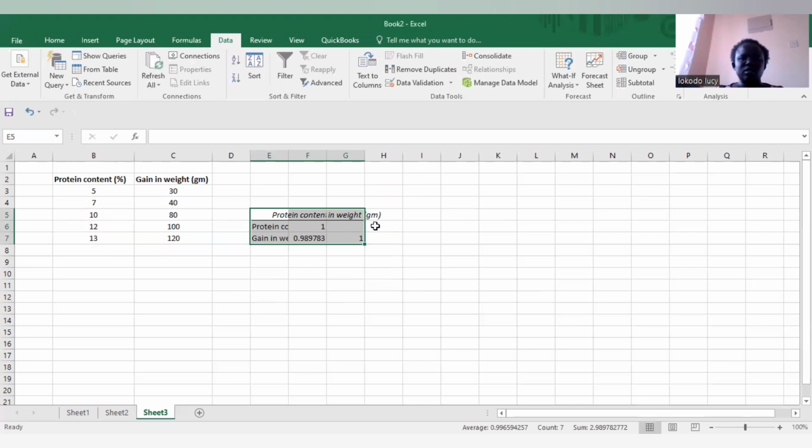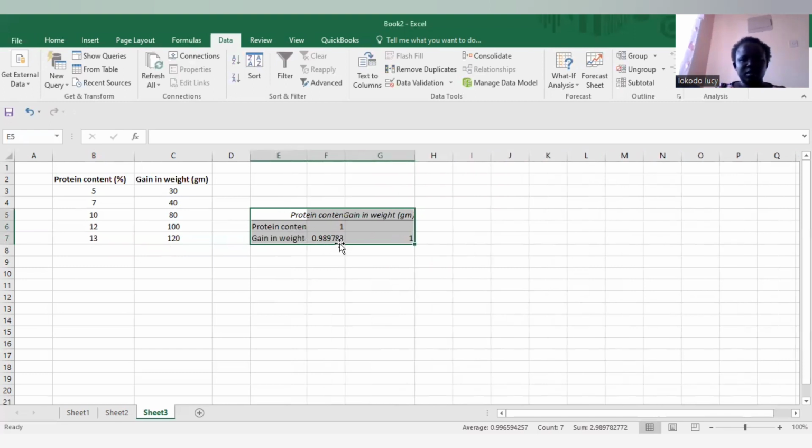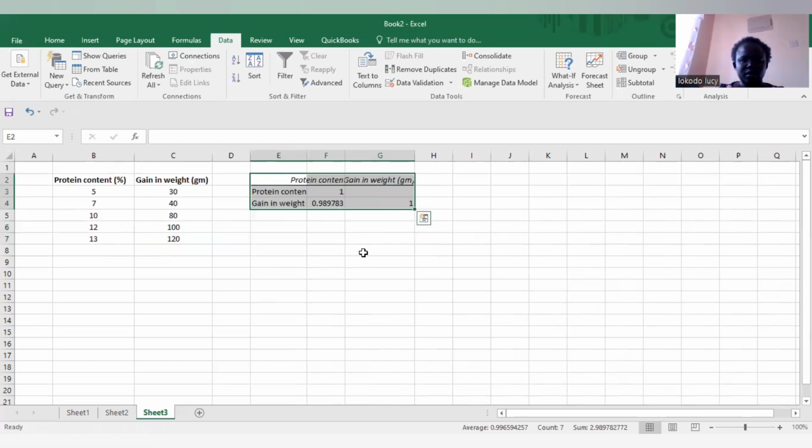Then wait, you will see your results. This is the result, very simple. I want to expand it so you can see. This is the result. Protein, then gain weight. This is the gain weight. 0.9. The protein is 1. The gain weight is 0.1.